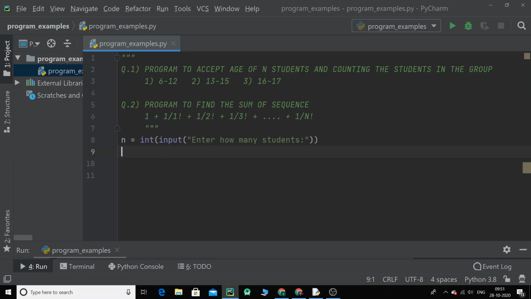So how we are going to do that is, I'm going to say for i in range n. This is basically going to iterate from 0 to n minus 1, right? The range function generates a series from 0 to n minus 1. Since it starts from 0, we have the count n. And then inside this I'm going to say age is equal to int input, and I'm going to say enter age.